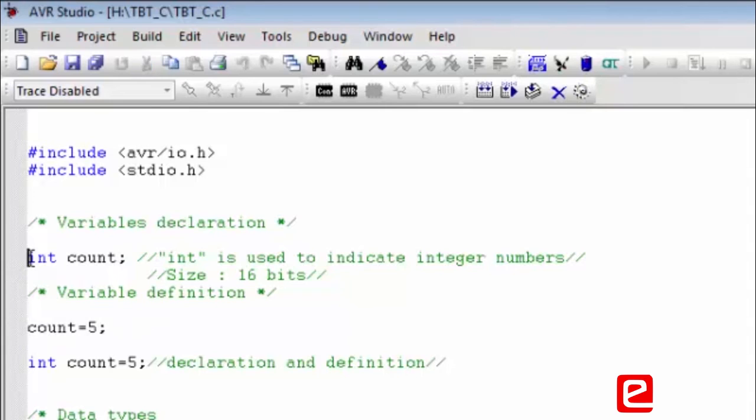The previous statement is called a variable declaration. The main difference between these two statements is that in this case, I am only telling the compiler the name of the variable and its type, whereas in this case, I am defining the value of that variable. I can even define and declare the variable at the same instant, like in this case.